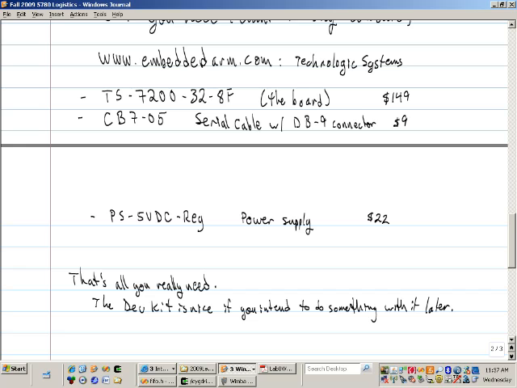If you want to get a dev kit, fine, get a dev kit. It's useful, especially if you want to putter around with the board later on. But the serial cable and the power supply are both included in the dev kit. So if you go with the dev kit, don't get the serial cable and the power supply separately. But you don't need the dev kit to do what we're doing in class.